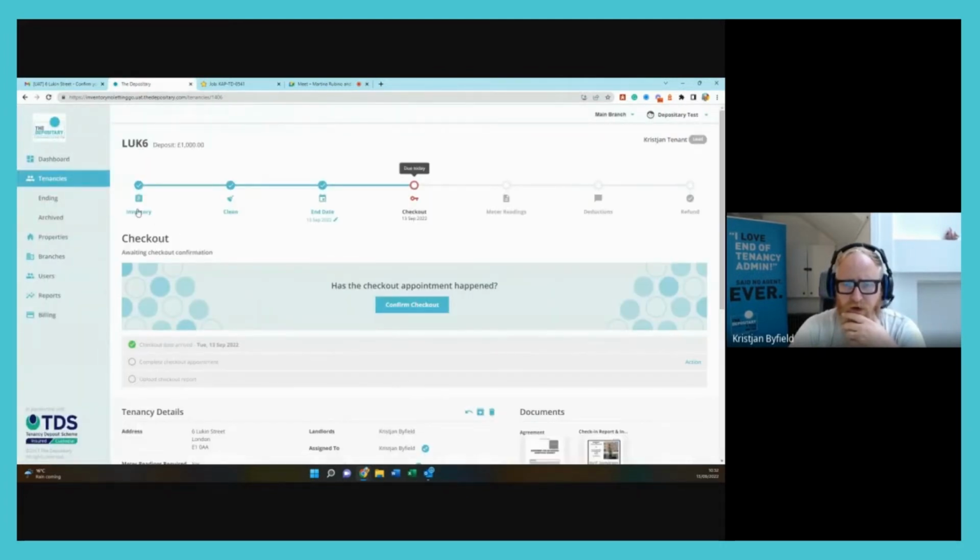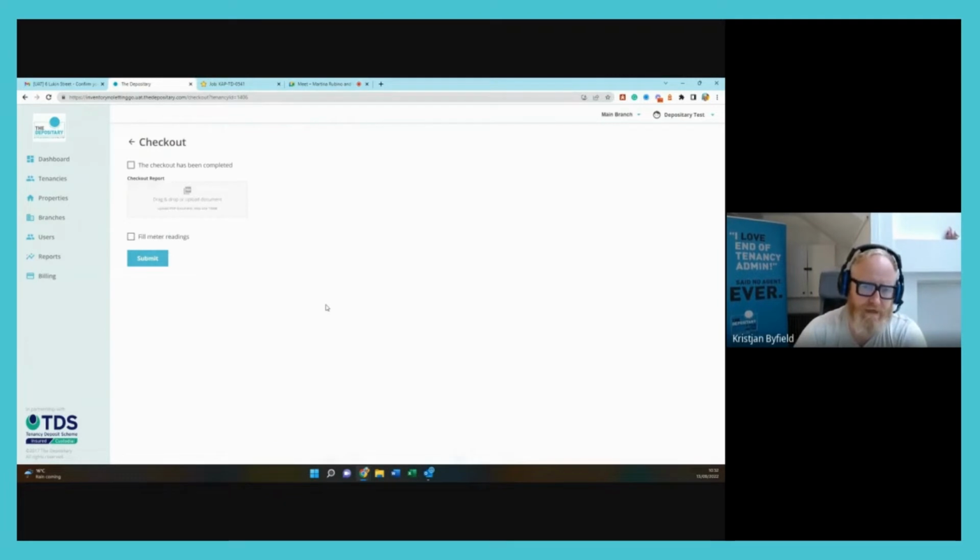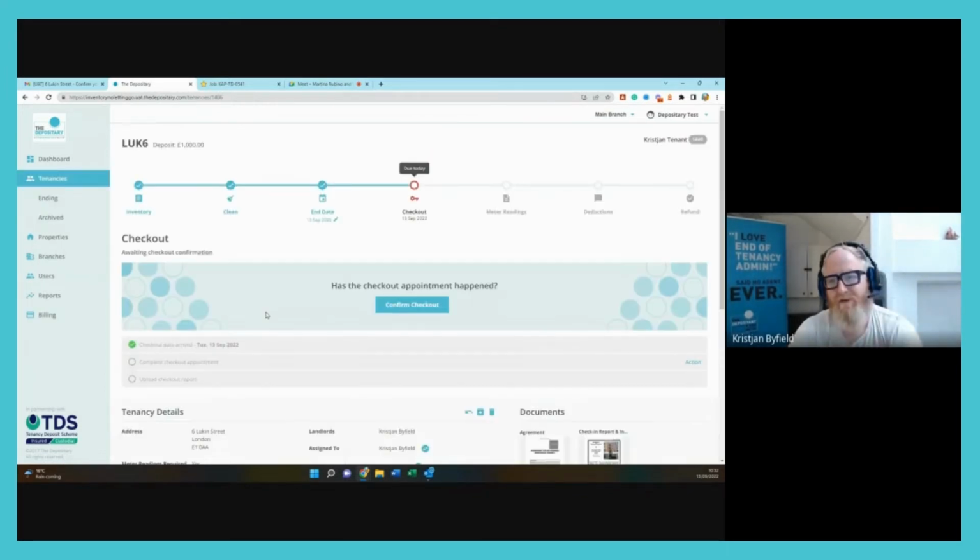And so we've booked the checkout, the tenant submitted their clean, we've arrived at the end date. The platform knows that the checkout was booked for 8 AM this morning, so it wants confirmation that's happened. Now, just to quickly show, this can be facilitated manually. So you can come in and say, yep, the checkout's been completed. When you receive the checkout report, or if you generate it yourself, you can upload it and fill out the meter readings.